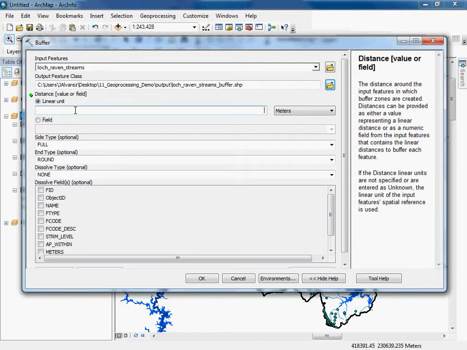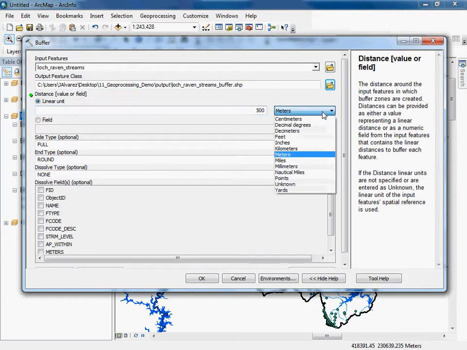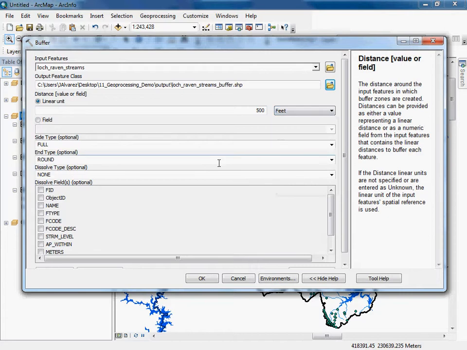If there was a field that contained a certain distance from the streams that we were interested in, we could actually click on that radio button and select the field that we were interested in buffering on. In this case, I want a consistent buffer of, say, 500 feet. So I'm going to change the units here to feet. And then we have different choices in terms of the side type and the end type.